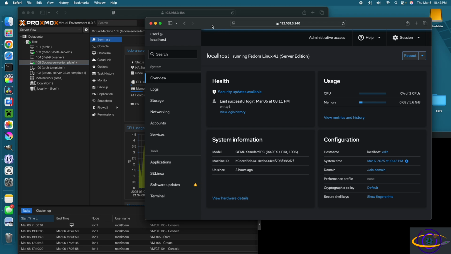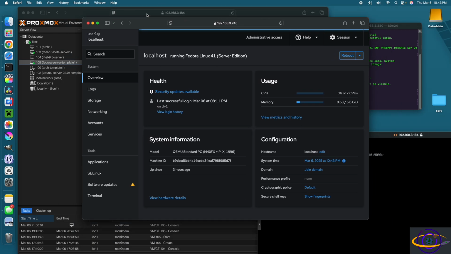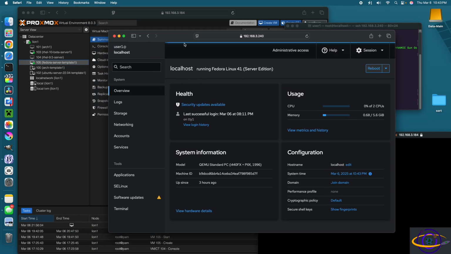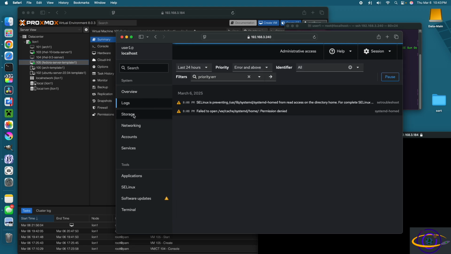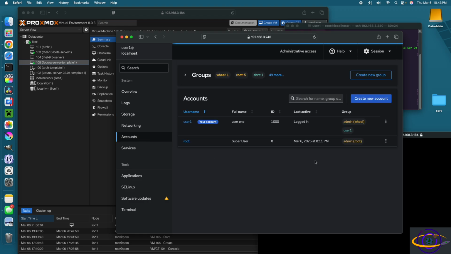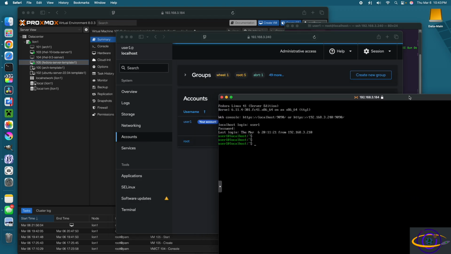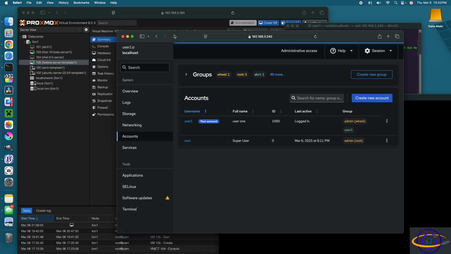Just wanted to show you this. I thought this was neat. Got the Cockpit web management GUI here. This is actually my first time looking at this. I read about it before, but I never bothered to test it out, and it was pretty neat that Fedora just comes with this by default. Yeah, so that was pretty neat.